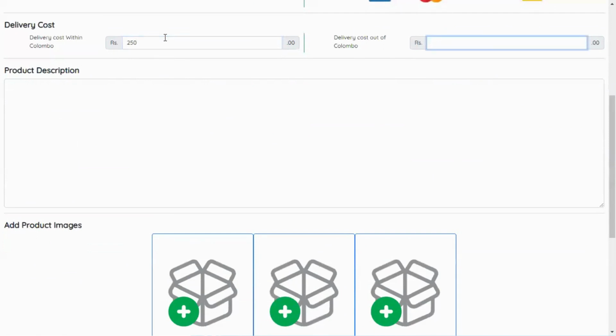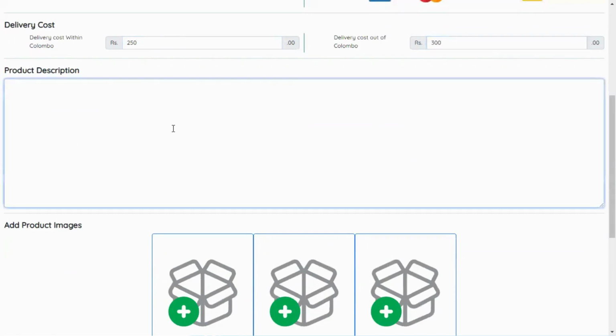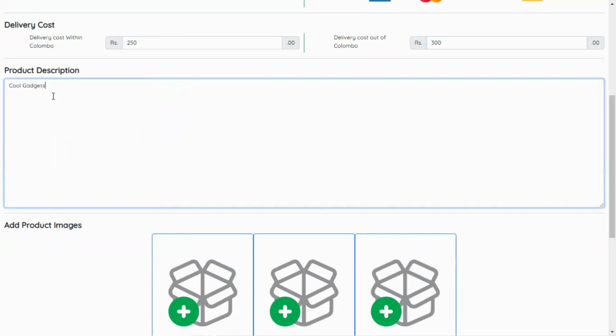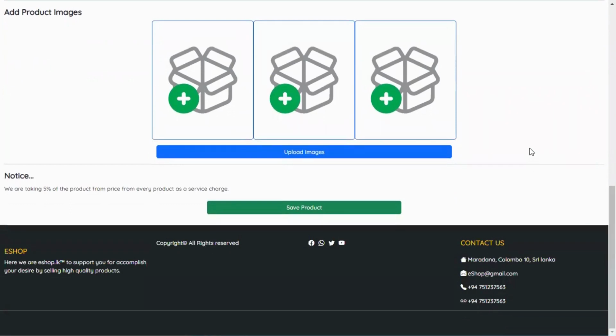And for the delivery cost out of Colombo, I will give 300 rupees. And for the description, I will give pool gadgets. I'll just give this, so it's just like a sample. Then I will just give watch. After that, when you give a description, they are asking for add product images.